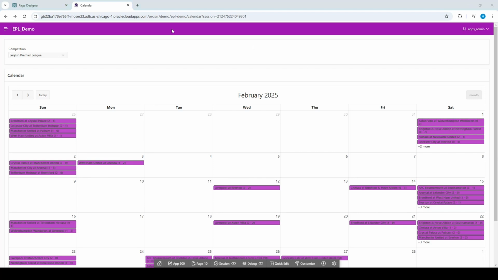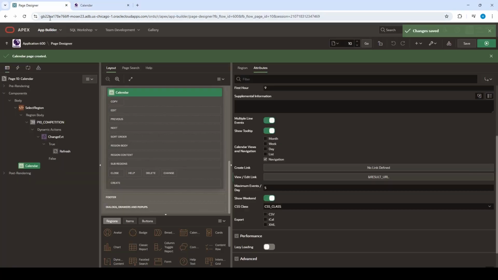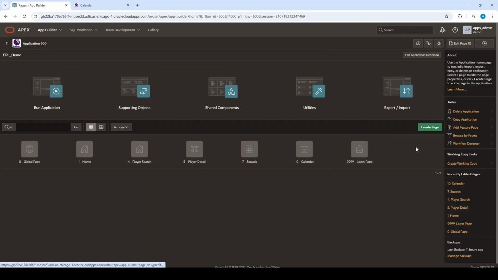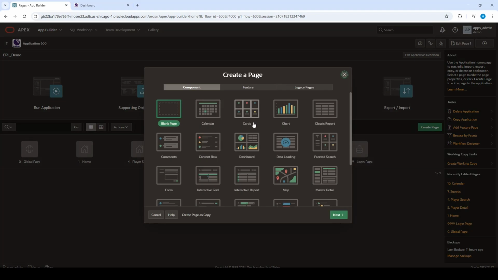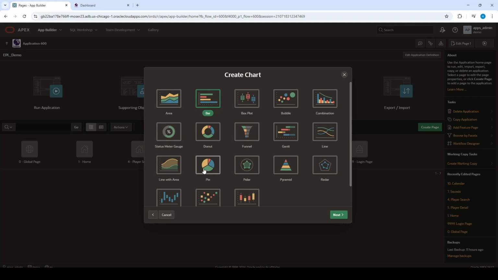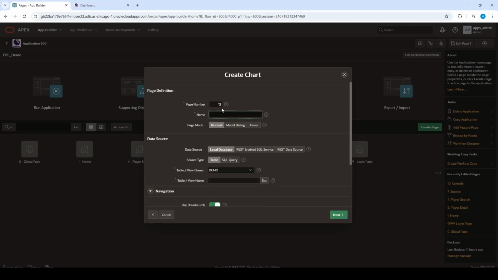So the final thing I want to add here to our little app is a dashboard app. It'll just show you some of the cool ways that you can quickly build interactive reporting. So now we'll create one final page here. It's going to be an interactive reporting page based on charts and graphs. And the initial region we're going to build here is going to be a pie region. We'll just call this page dashboard.